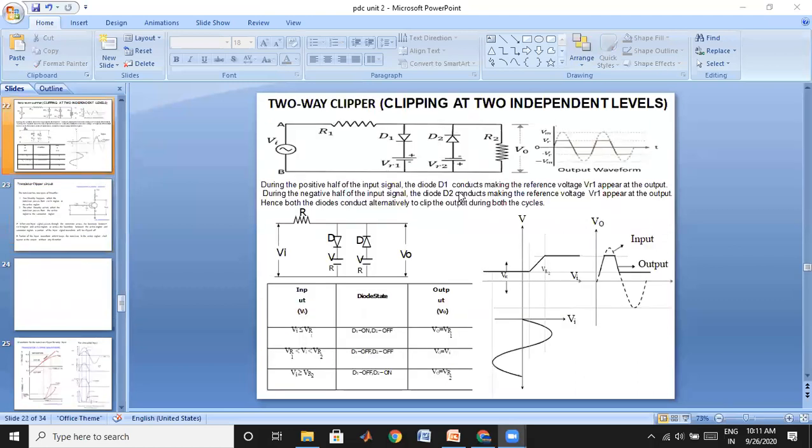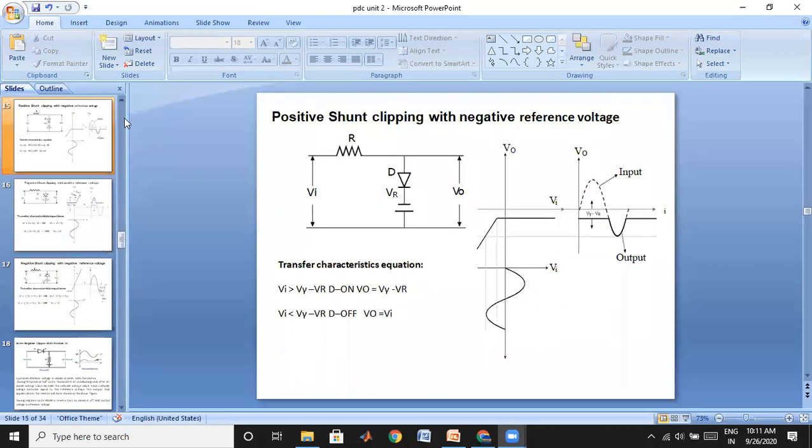In the last class we discussed the syllabus. Once we will see the syllabus, we will go to the syllabus page.